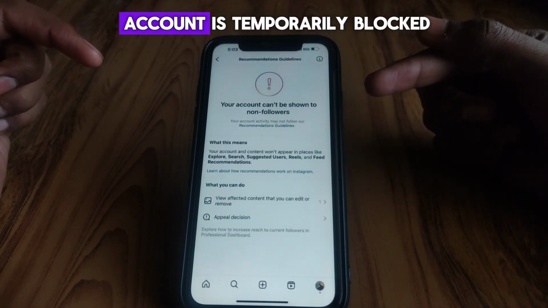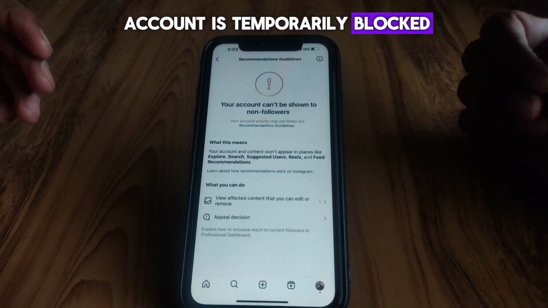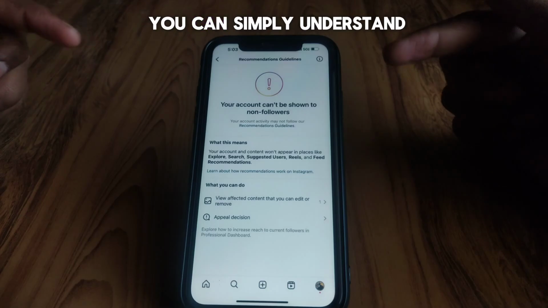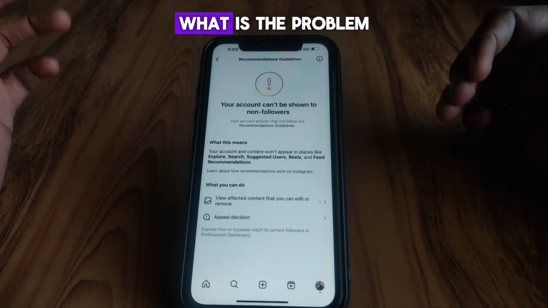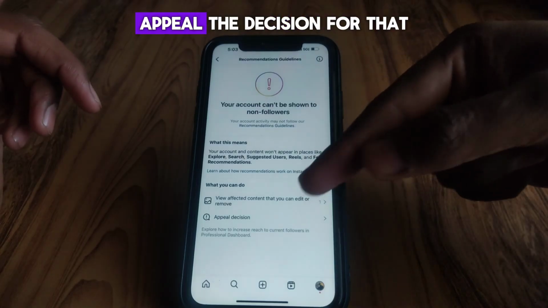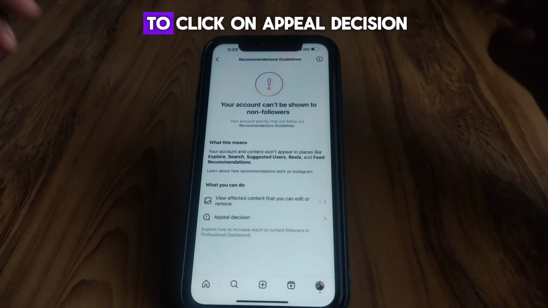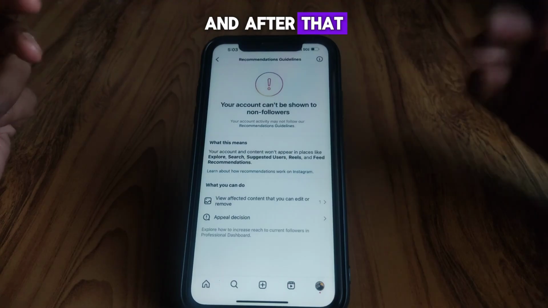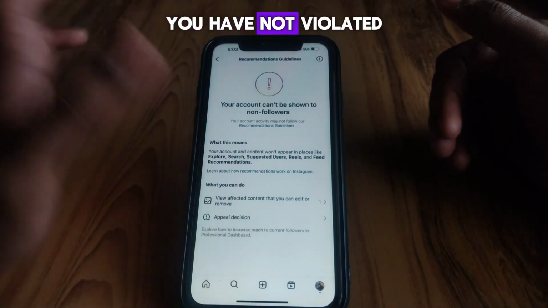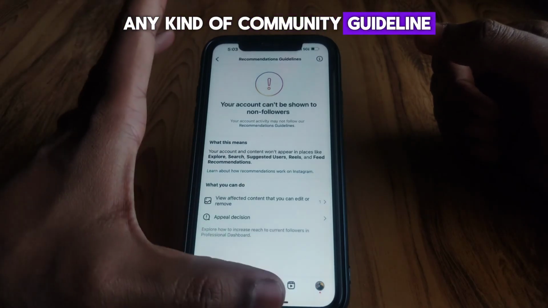It means your account is temporarily blocked from your new followers. So in this way, you can simply understand the problem. What is the problem you are having? So you can simply appeal the decision for that. For this, you have to click on appeal decision, and after that, you have to explain to the Instagram team that you have not violated any community guidelines.